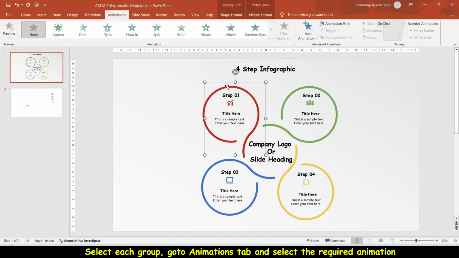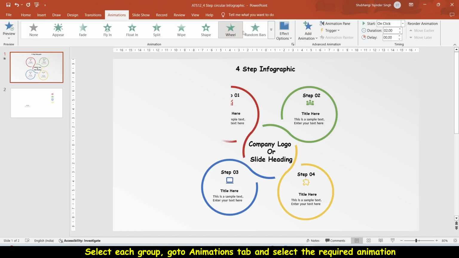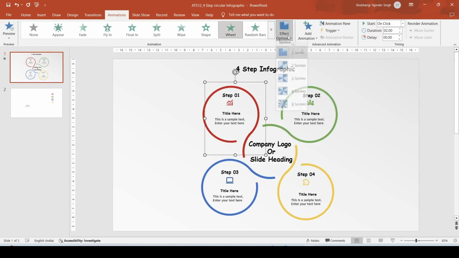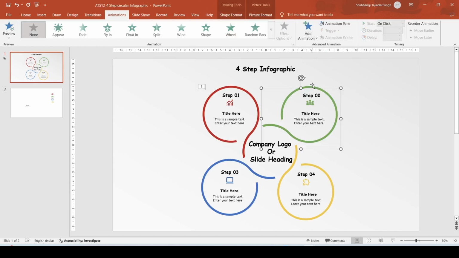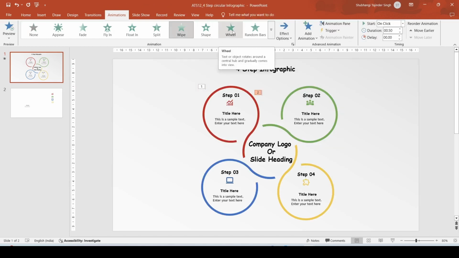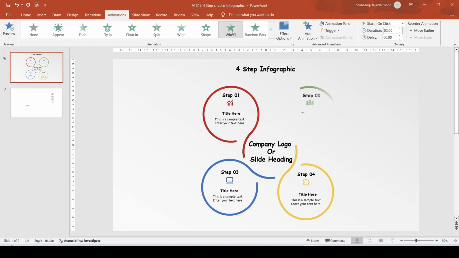Select each group, go to Animations tab and select the required animation. We have selected wheel animation with 2 spokes for our infographic. Follow the same for other sections.